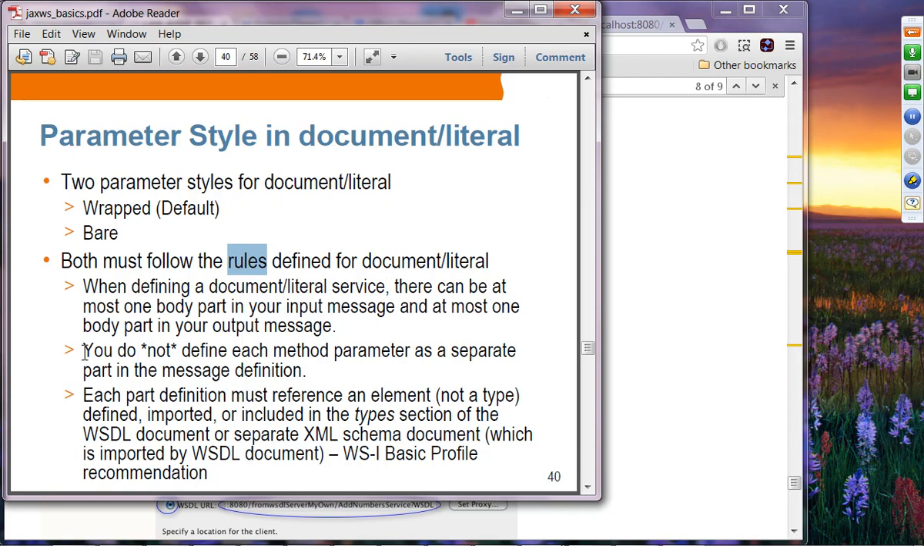So you might see multiple parts in your message. That is the case when you're using RPC style. When you're using document style, then you are going to see a single part, because you want one single global element that represents the complete XML message. Now, each part definition must reference an element.